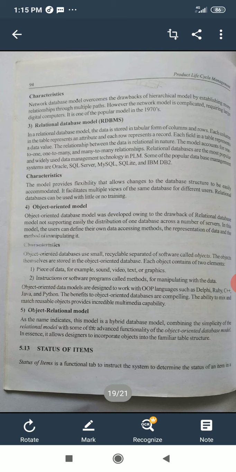Next, characteristics of this network database model. Network database model overcomes the drawbacks of the hierarchical model by establishing more relationships through multiple paths. However, the network model is complicated, requiring large digital computers. It is one of the popular models in the 1970s.